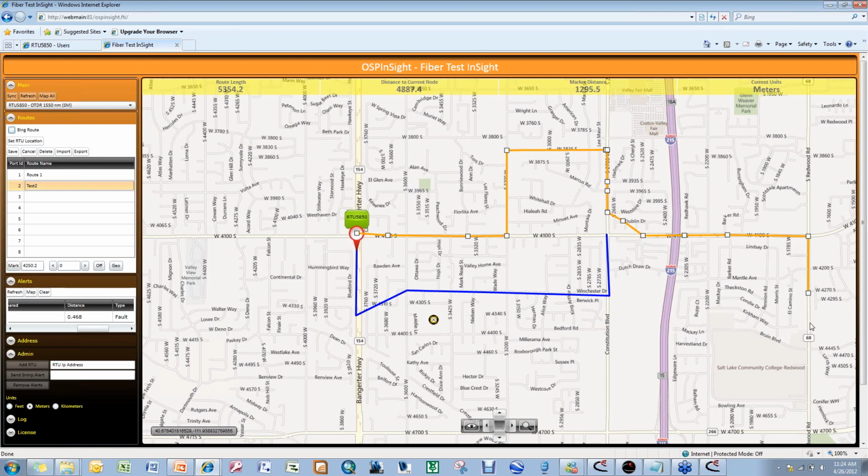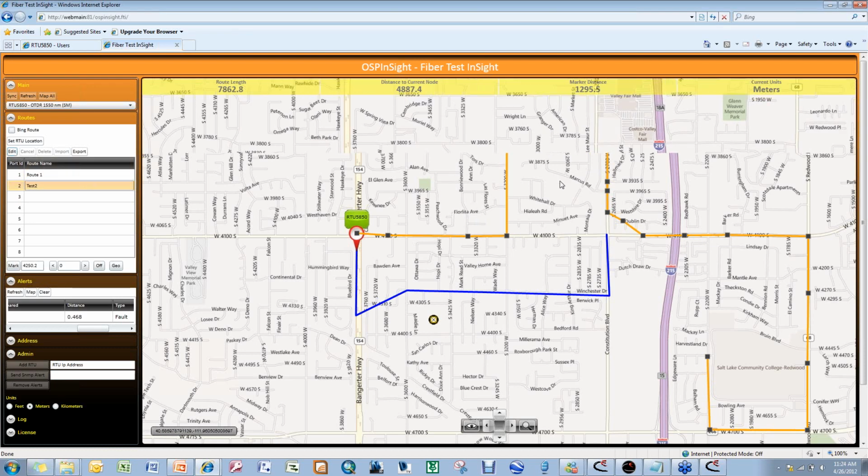Let's just see here. Really, really easy to create routes. Now some will say, well, that's a line, so who cares? It's just a line. What if I have slack loops? What if I have splice points? Well, of course we've thought of that.